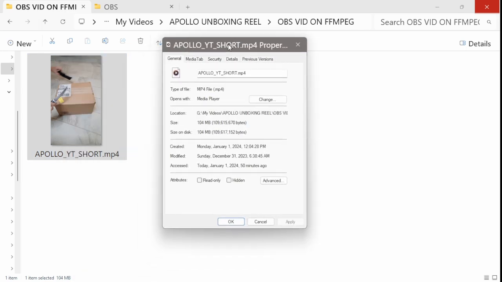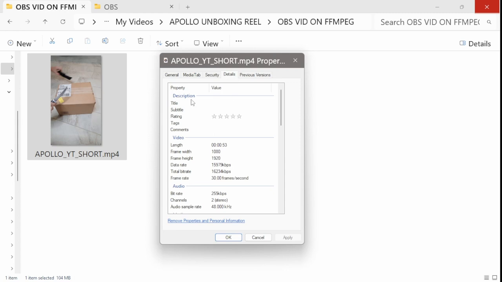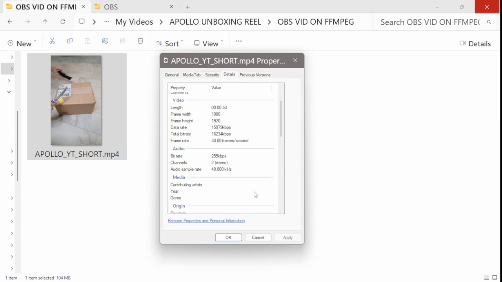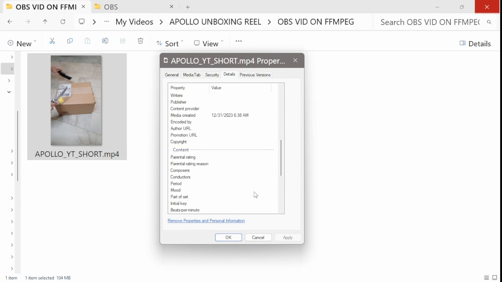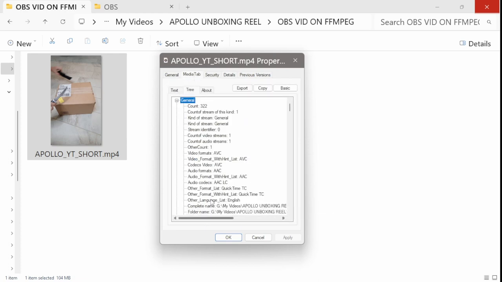So now let's take a look at the properties of this video I just rendered from DaVinci. And as you can see, the stock Windows property details tab doesn't give us all the information we would like to see. That's why we installed the media tab. With media tab, we get more information. So let's click on the media tab.